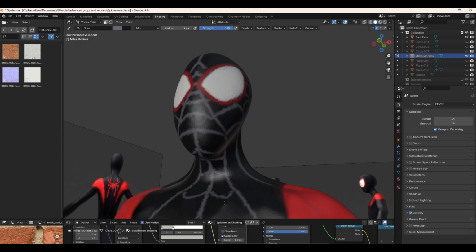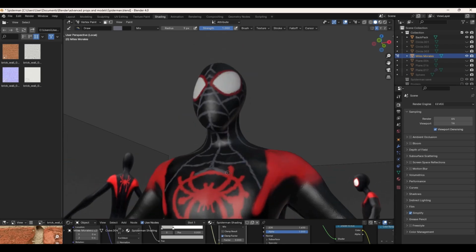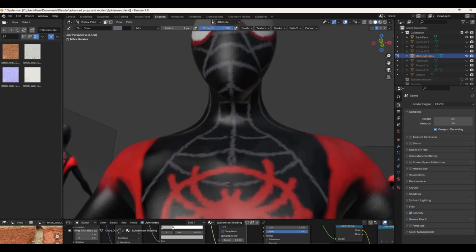Making Spider-Man, oh yes. I sculpted him earlier, but I had no idea how many vertices that created.